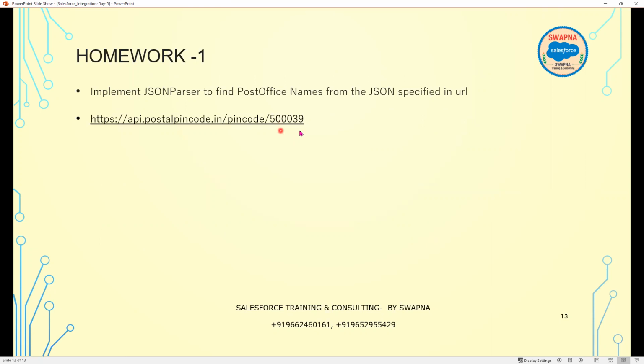And this is the homework. I have given a different postcode, that's fine. You can take 39 or 49, whatever postcode you like. Just implement a JSON parser to find the post office names from the JSON specified in the URL. Only get me the post office names.